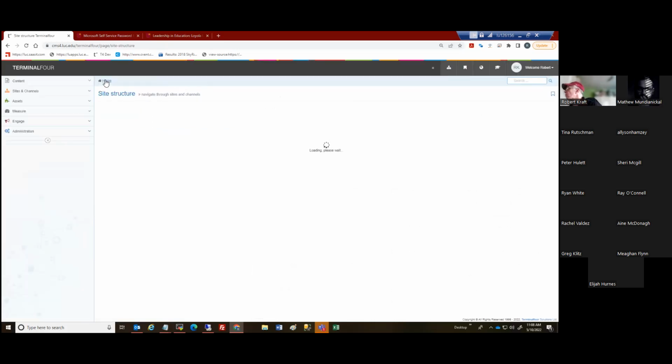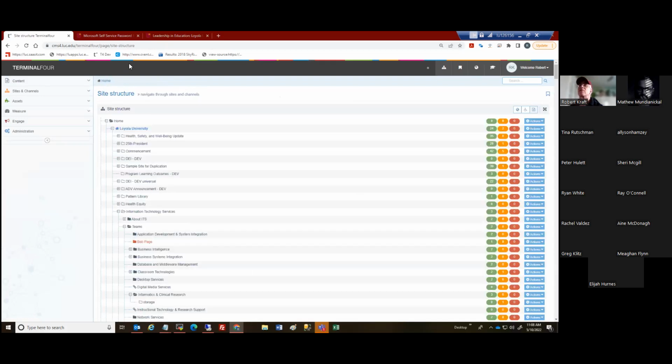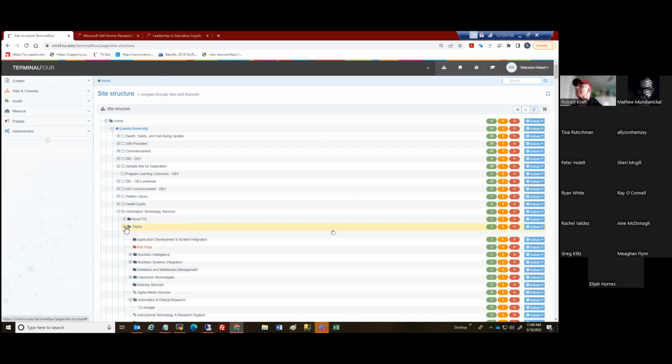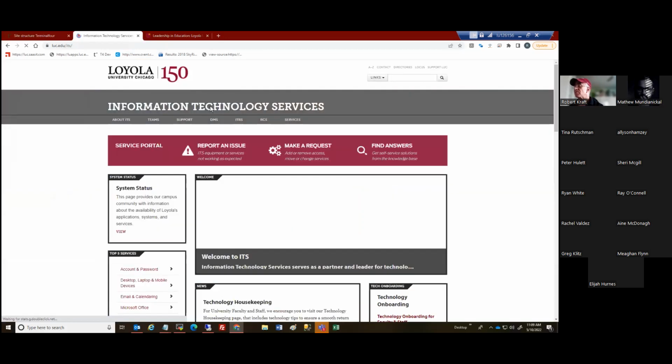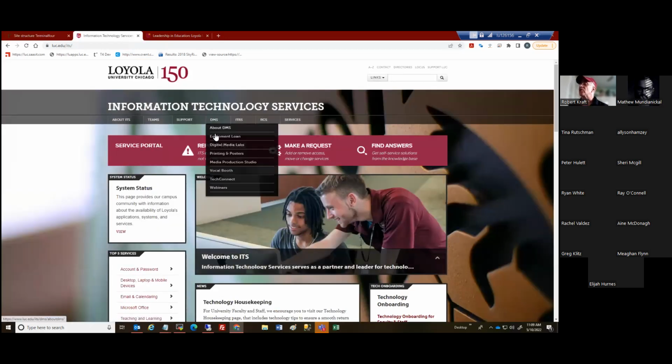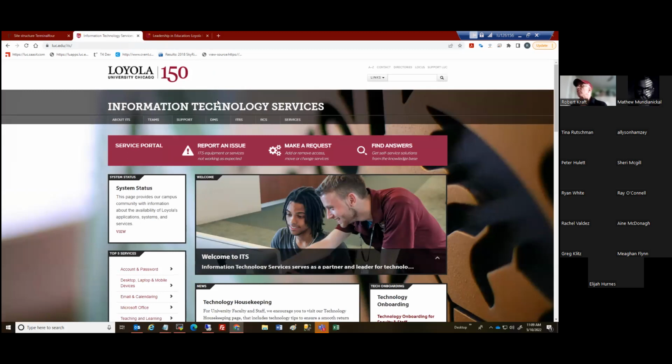Now, we only have about 20 minutes left. I'd like to talk about home pages because they're a little bit of a separate animal in T4. And let's just take a look at the ITS homepage. This is typical of a lot of home pages. There's a lot of elements here that you may or may not think about.